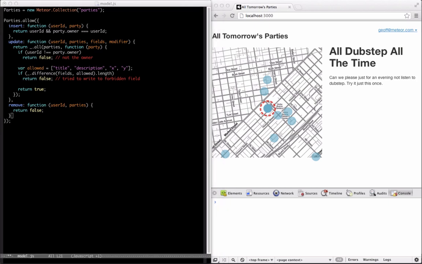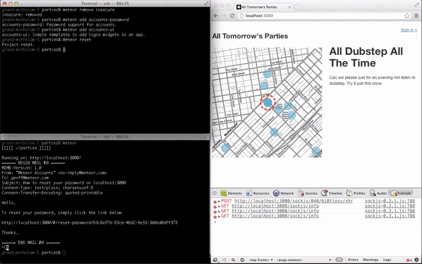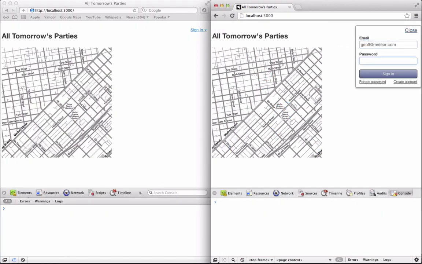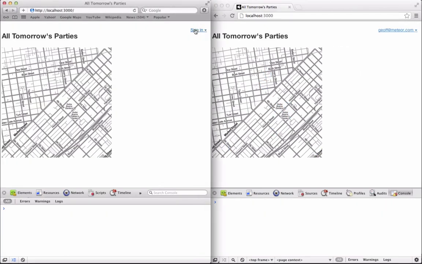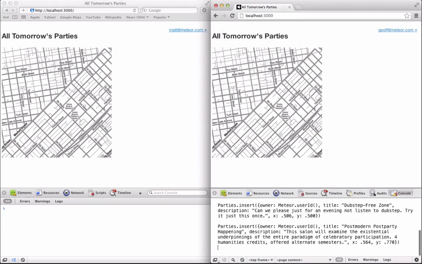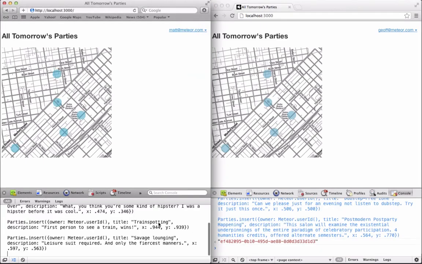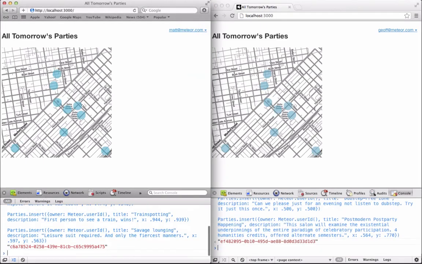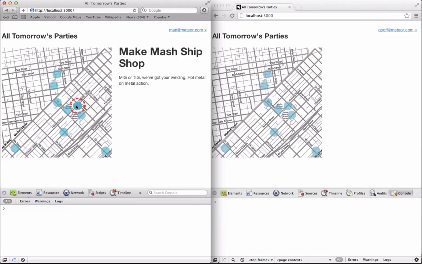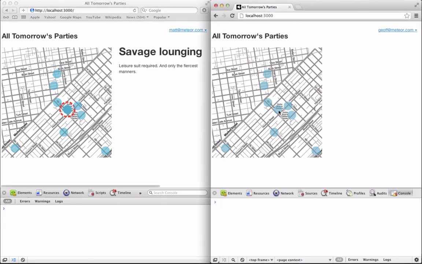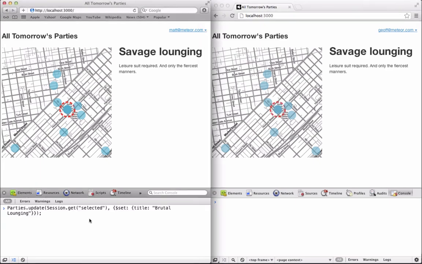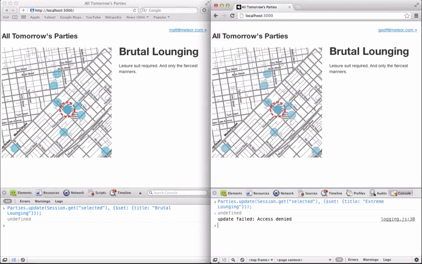Before we can try it out, I need to reset the database and recreate all of those events we made before, this time with an owner attribute set on each one. While I'm at it, I'll log in my other browser as a different user, and I'll have that user create some parties too. Now we can see it work. I'll select Savage Lounging. I know this was created by Matt, the account on the left. When Matt tries to change it, it works, since he's the owner. But when Jeff tries to change it, nothing happens, since he's not the owner.